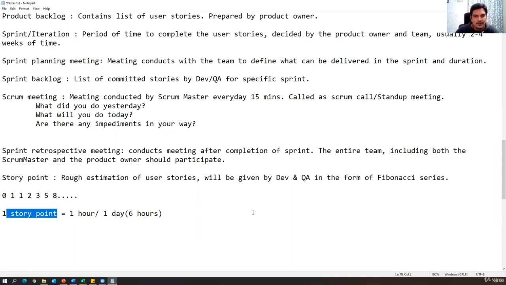Now, suppose I have one story, let's say the login story. The developer will give some number, estimating how much time is required for development. Let us say he said 5. So the developer has given a story point of 5. If I consider one story point equal to 1 hour, then 5 means 5 hours. The developer will spend 5 hours.